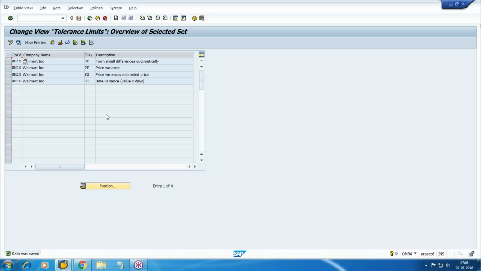Okay. One more setting is required. Save it. First we are going to create the purchase order. The purchase order will convert into GR, and GR will convert into invoice. That means we need to change the status of the particular document in different stages.